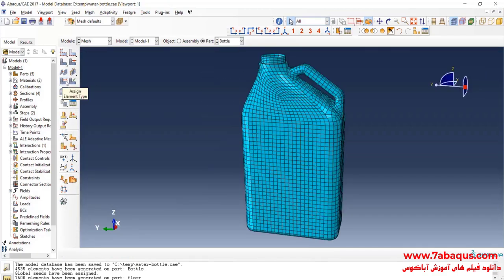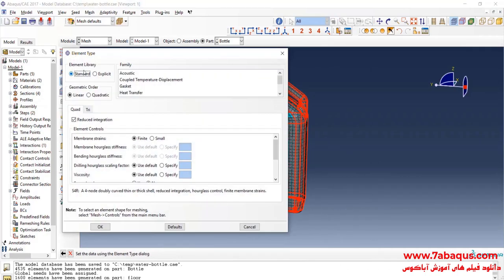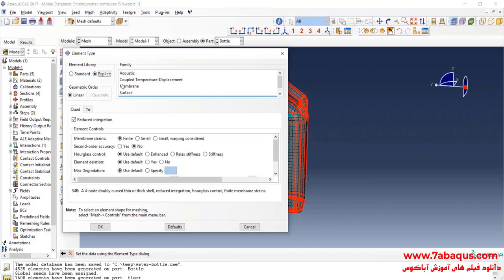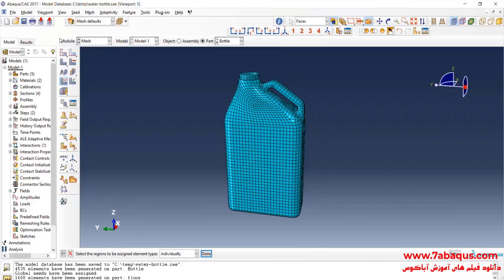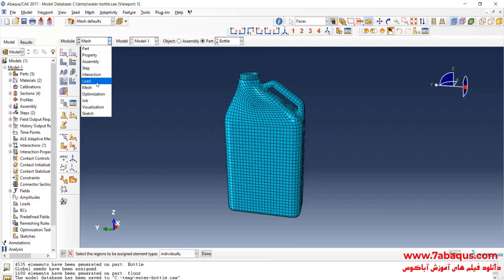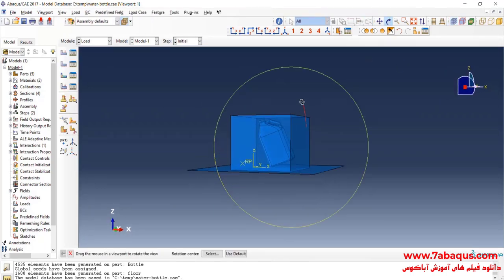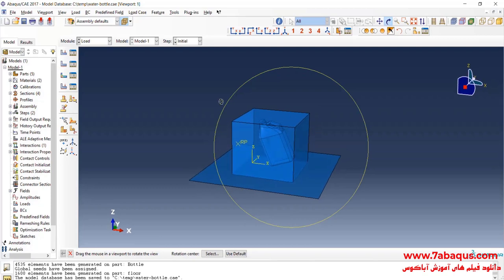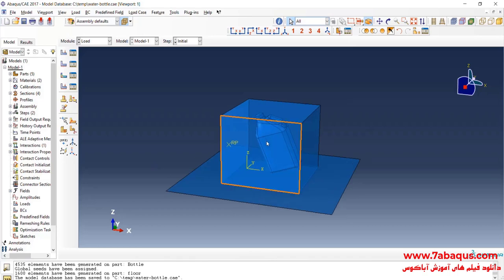Again, I'll click on assign element type, select the whole of the bottle, done. Put the element library on explicit and OK. I'll enter load module. Here we should apply the weight of bottle, its cap, and the water in it.